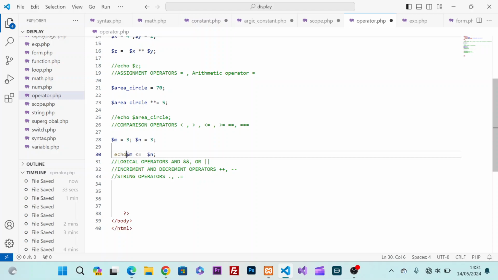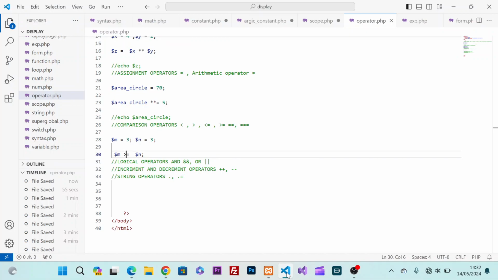Now, in the same way, we move to greater than. If you put this greater than or equal to, it's going to return true. 3 is not greater than 3, but it's equal to 3. This is greater than or equal to 3. It's not greater than 3, but it's equal to 3, so it's still going to return 1, which is true. So you can now see, 3 greater than 3 or equal to 3.